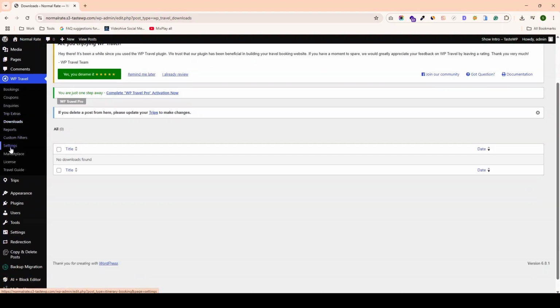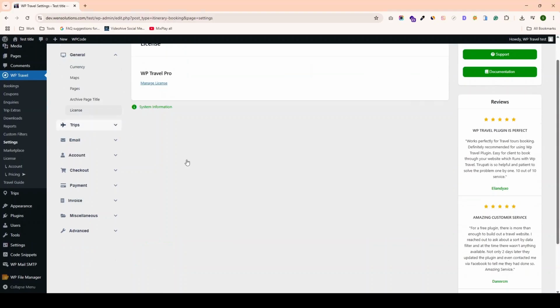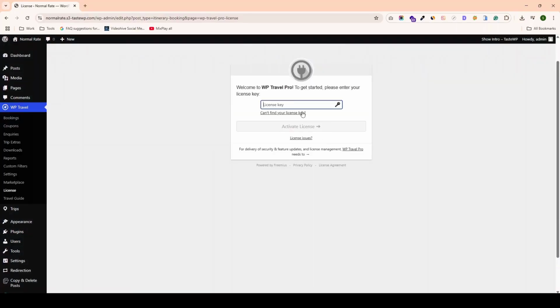Next, go to WP Travel. Then, click on Settings. Under the General tab, find the License section. Then, click on Manage License. Paste the key into the license field and click on Activate License.